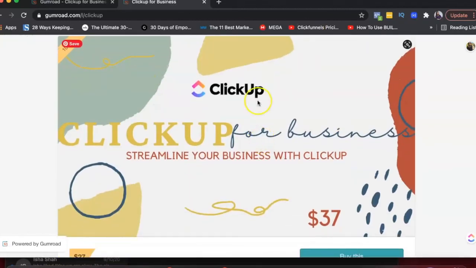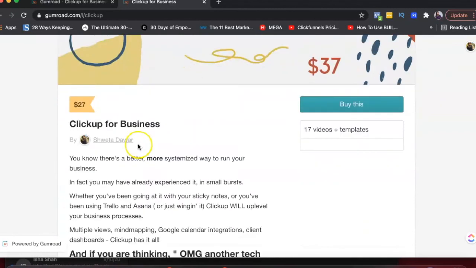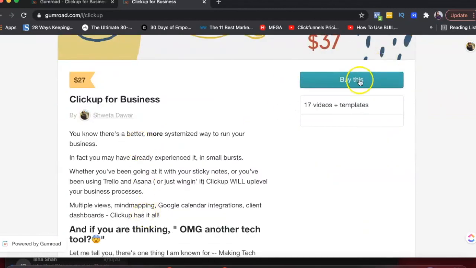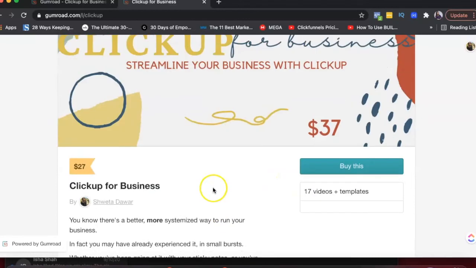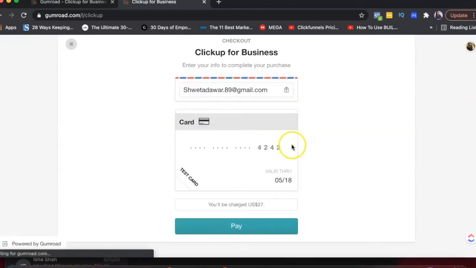So maybe you could create a smaller cover image. This is huge, but you could create something with a smaller height, maybe, so that it doesn't take over your entire page. Then you have the name of the product, you have the description, and here you have this call to action, which is buy this, and this is just like a summary. You could definitely remove this. Doesn't look great. And then when they click on this, they'll be entering their email, card information, and then they'll be able to buy it from here.